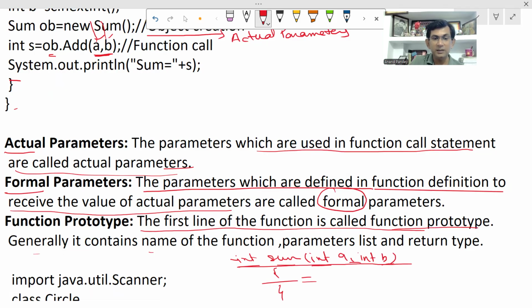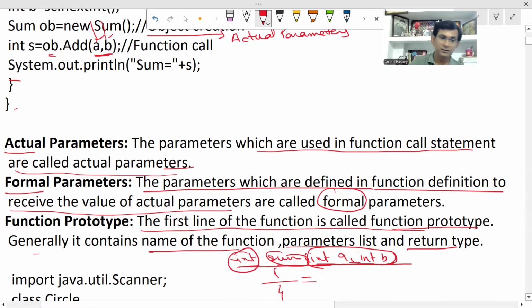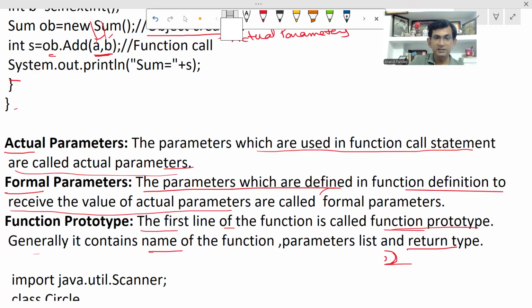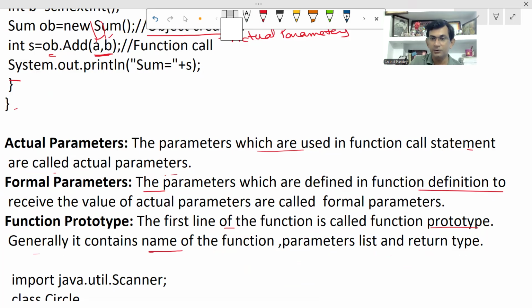Generally, it contains the name of the function, the parameters list, and the return type. So I think the definition is clear. These things I have already explained. If you want to write this definition, you can pause the video and write it. Kindly learn it, keep it in mind.